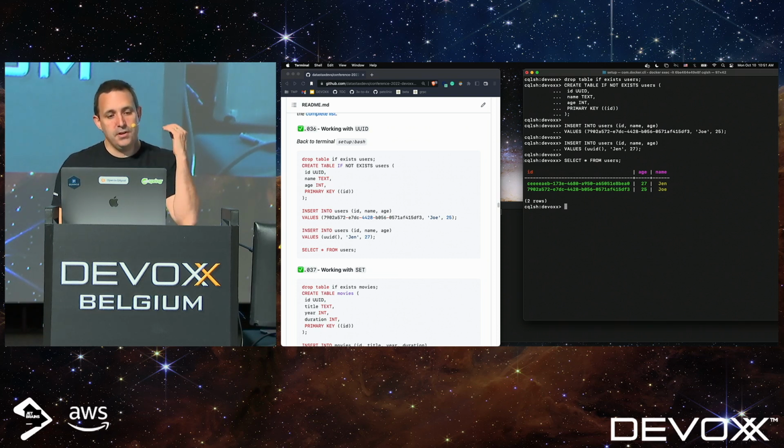There is also something called time UUID. It's a UUID that will also encode a timestamp. Like that, you can order those UUIDs by creation date.